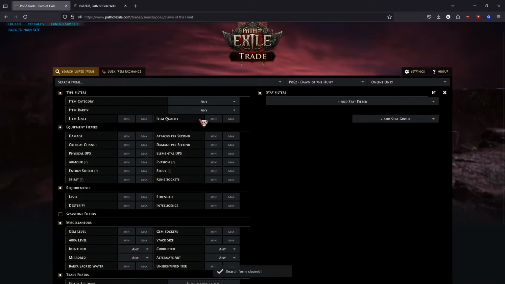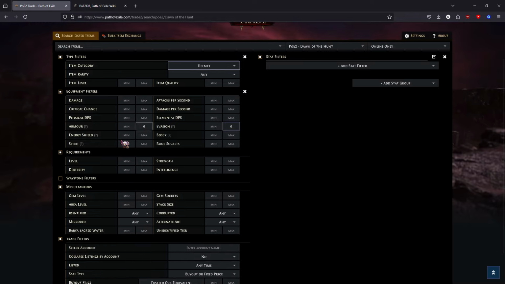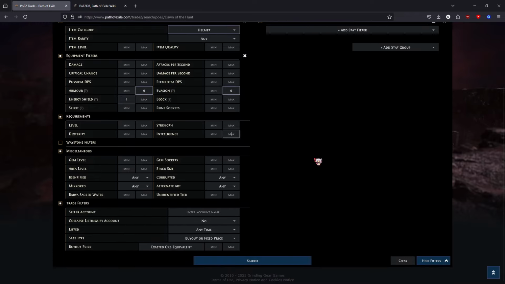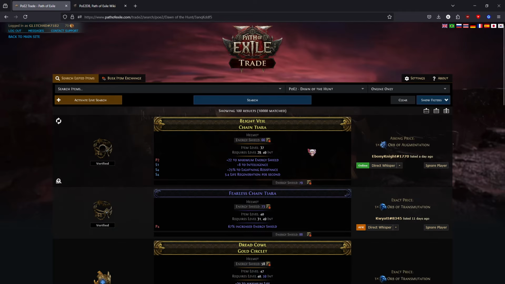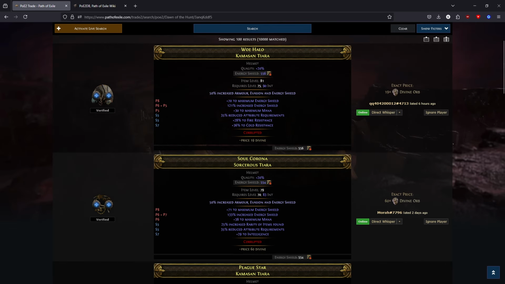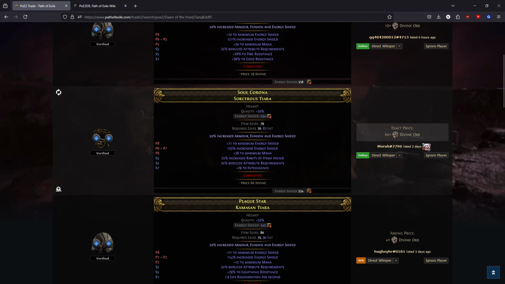So let's say we go back to our helmet. We're going for energy shield. So again, we're going to say 0 evasion, 0 armor, energy shield, and then we can filter by a max of 96 intelligence. And now we can filter by highest energy shield. So there are helmets for under 96 int with 556 energy shield. So right here is an example.